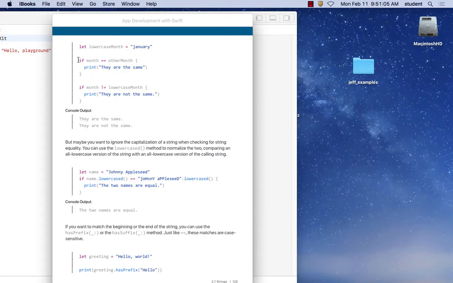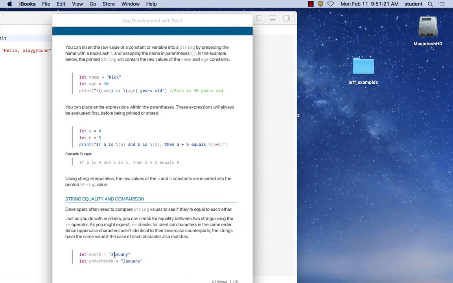Oh, that one is not. If month is other month, then print they are the same. Otherwise, they are not the same. Remember that the lowercase j here for January is different than the uppercase j. Remember, strings are case sensitive.